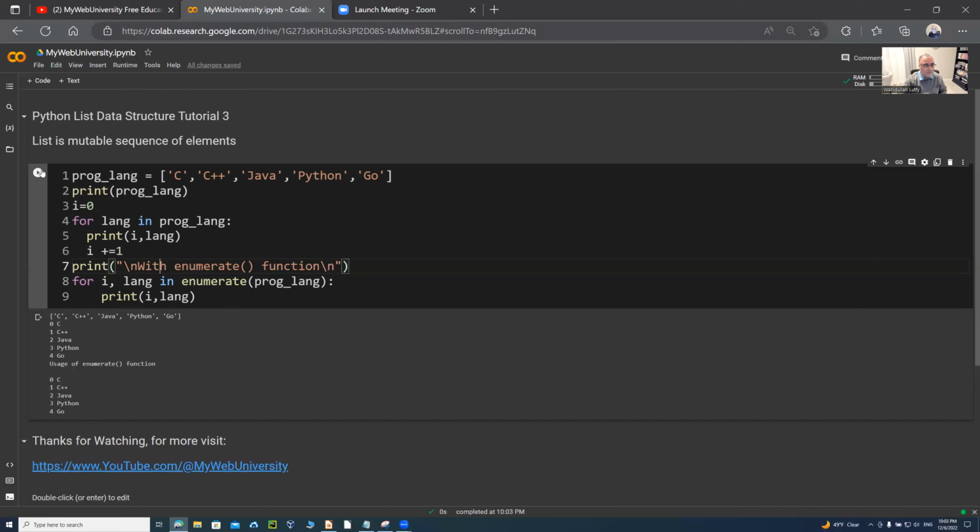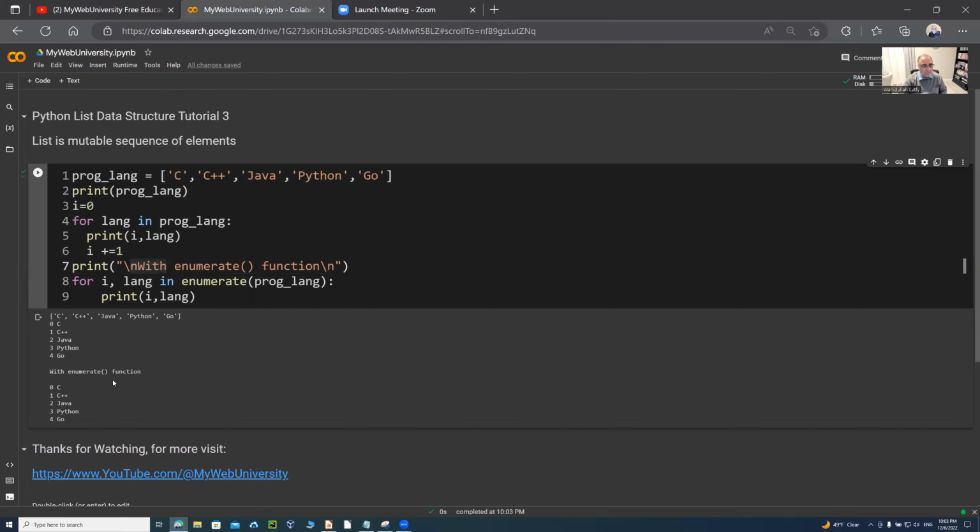And then this one is going to run. And as you can see, with the enumerate function we have this syntax, and without the enumerate, we had to use about 4 lines of syntax: i is equal to 0, for a language in programming language print, and then within this for statement, we have to increment the value of this.